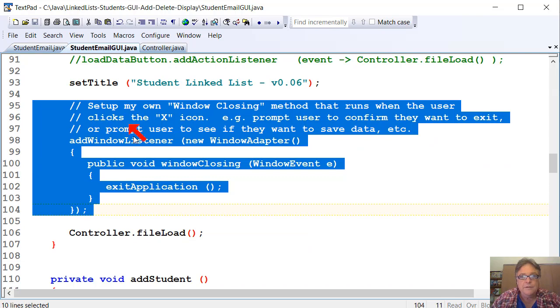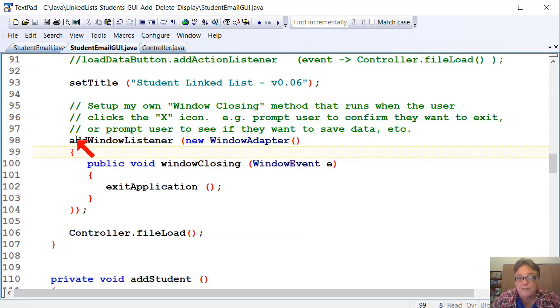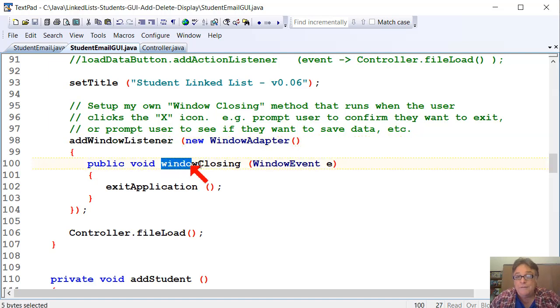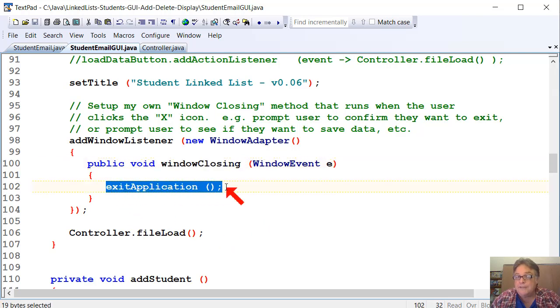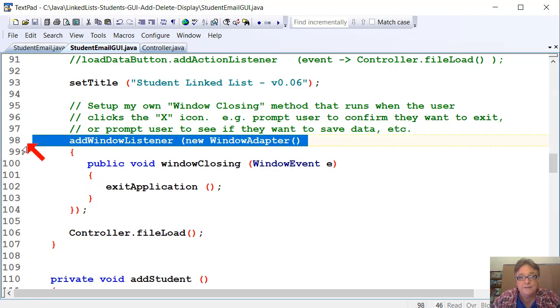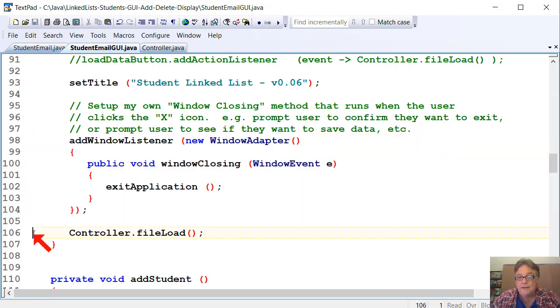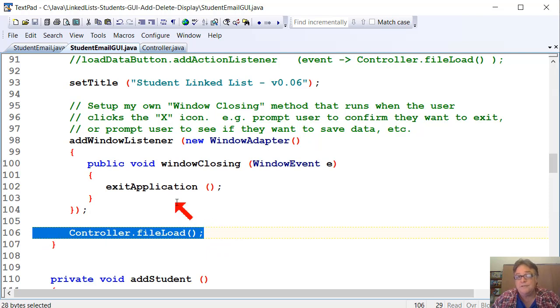We're adding a special new window listener to our JFrame. It's going to be for the window closing event, which means call our exit application method, our little method down lower in our code. I've added this code here, and there's also our Controller.fileLoad. We're just in our constructor still, and this should be it. So now when we run our program, the file will automatically load.